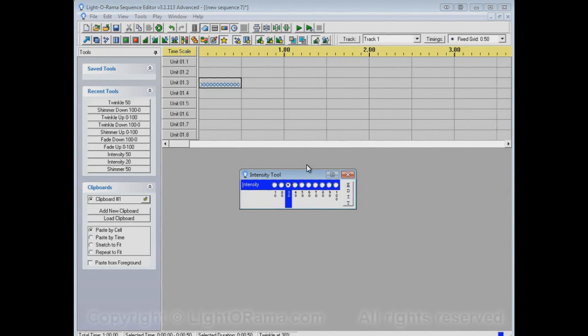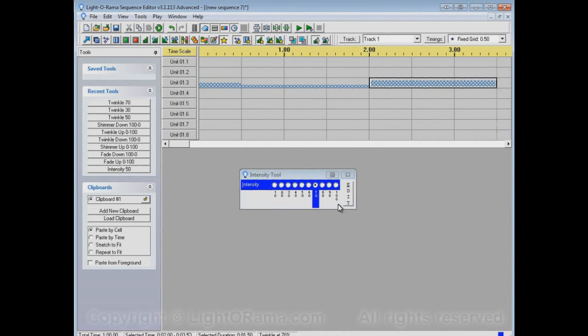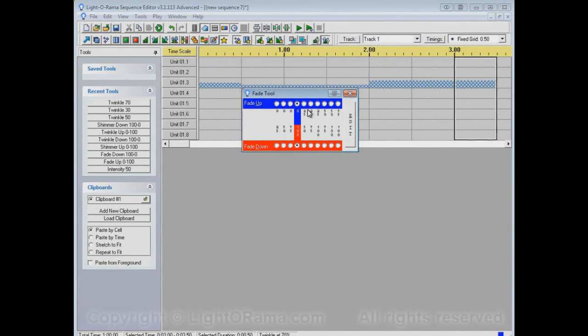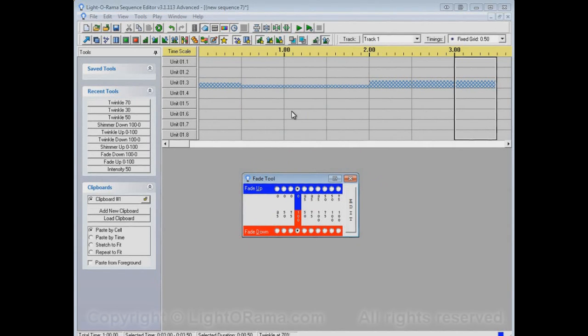I could set intensity to 30%, which you'll see is dimmer, or I could set it to 70%. And let's play all of this to see it twinkling at 50%, at 30%, and then at 70%. So it's half as bright as it can be, then a little dimmer, then a little brighter. And similarly, the fade up and fade down tools can be affected by this button over here.